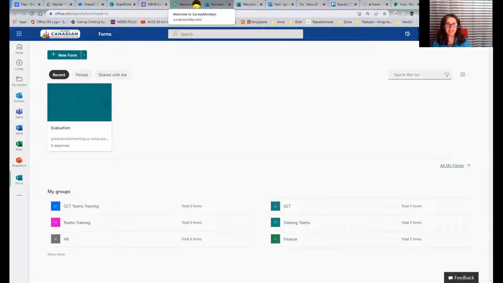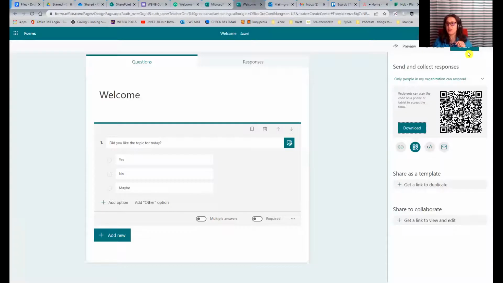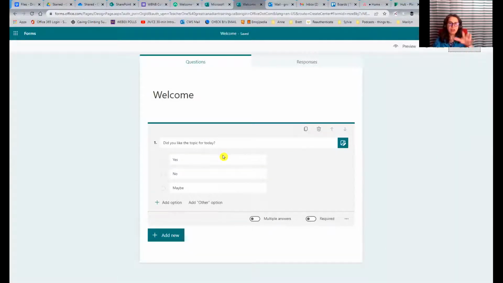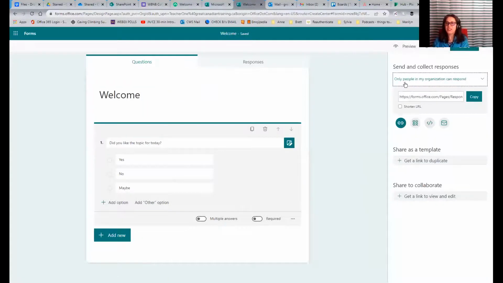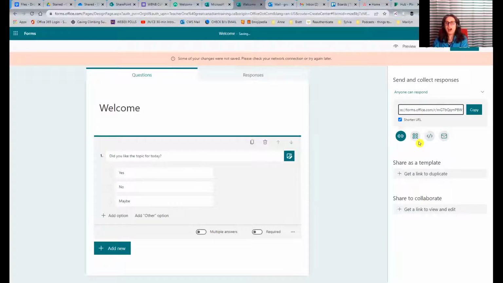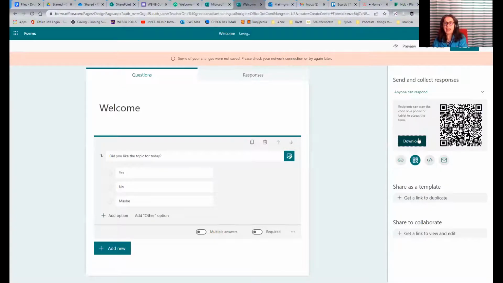Now, a unique thing that Forms has is that you can send your form via a QR code. So I'm going to show you how you do that. Over here on the share button, once you have your form done, when you click share, you actually have 4 different choices. On the right side, you can choose who you want to send this to, and I can say anyone. I can shorten this URL. I can send it as a link. I can also send it as a QR code.